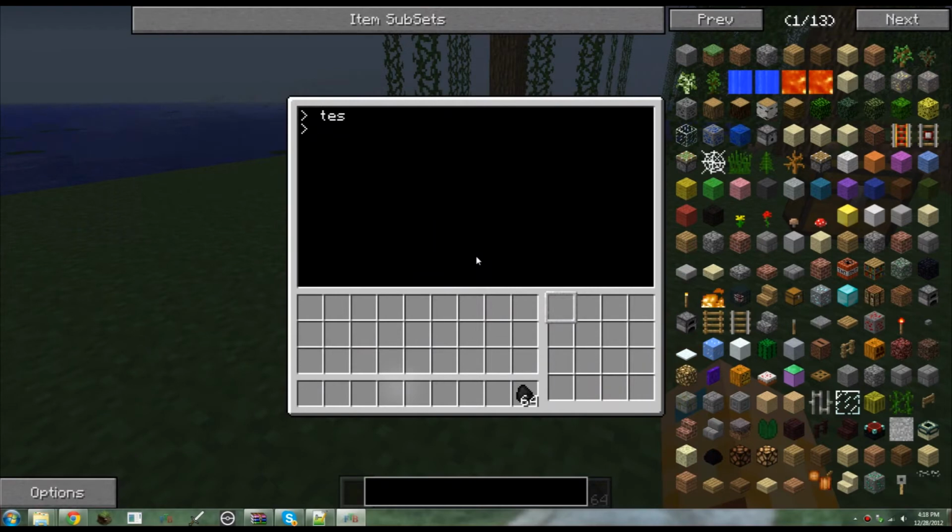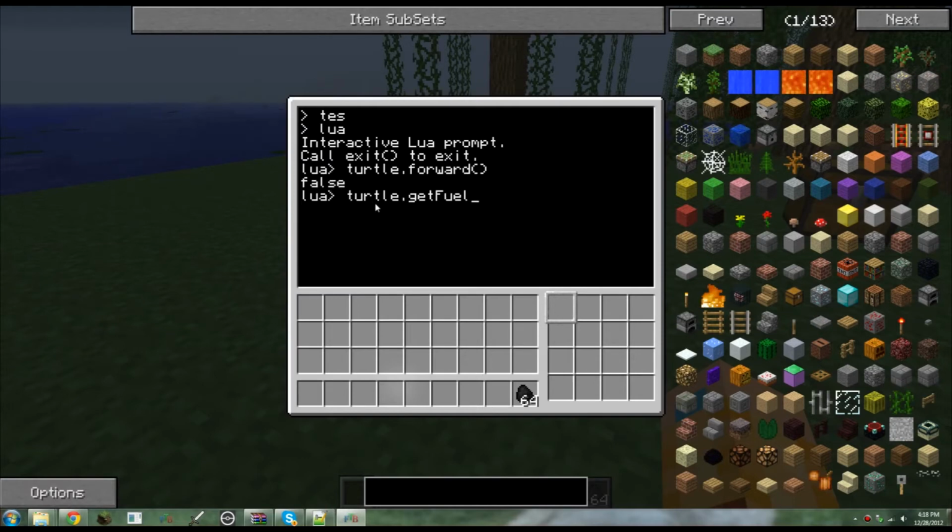So if we go over here, the programming language that the turtles are written in is Lua. And so if we type in Lua, it goes into this interactive Lua prompt. So we can actually call methods like right here. So the turtle dot forward that you saw in that last program, we could actually call it right here. And it says false, and that false is because it doesn't have any fuel. So if we say turtle dot get fuel level, it says 0.